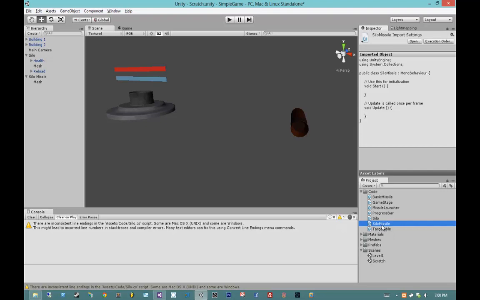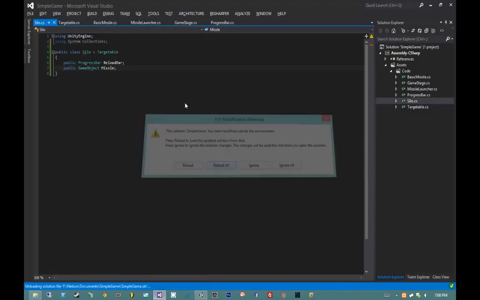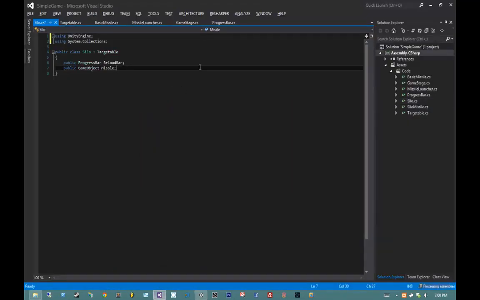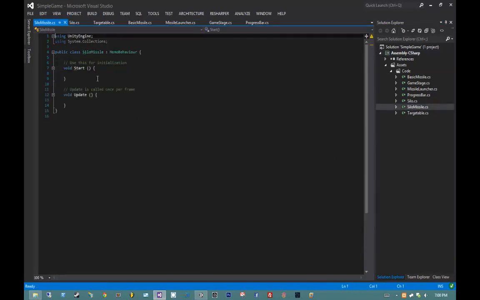Okay, now I have my silo missile script created. I'm going to go back into Visual Studio, reload, fix my line endings, go into silo missile, and I'm going to name it properly because when I created it, I messed up, so now I renamed it. And then on my silo missile, all I really need to do is, well, nothing. Our silo missile is going to have code, but we're not going to actually write any of it yet because it doesn't have any public properties that we want to configure.